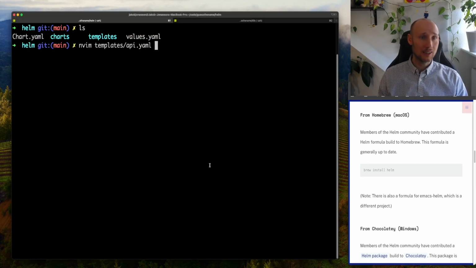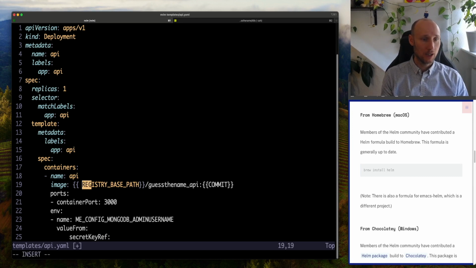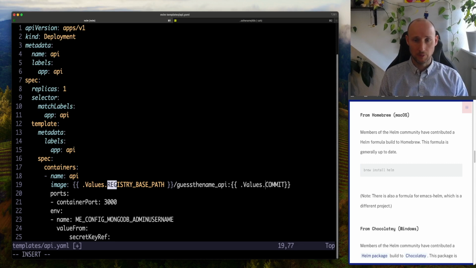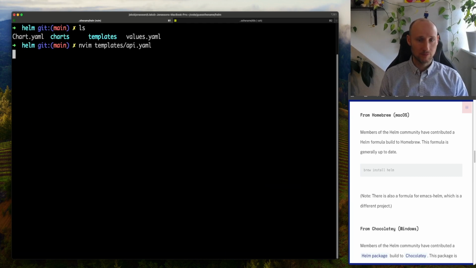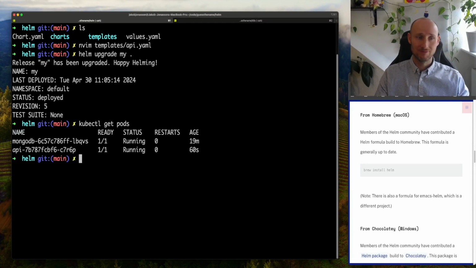And now we can edit our API file to use these values. So we find here registry, and here we add .Values and the registry base path. And then for the commit we do the same thing here, .Values.commit, and then this needs to be in quotes, and we save the file. And now we helm upgrade, hoping this works. kubectl get pods. It's working.